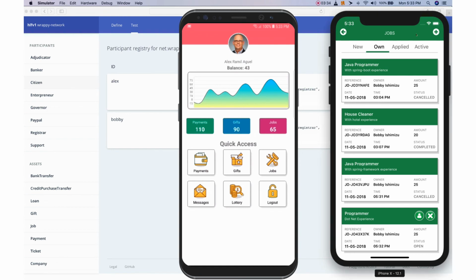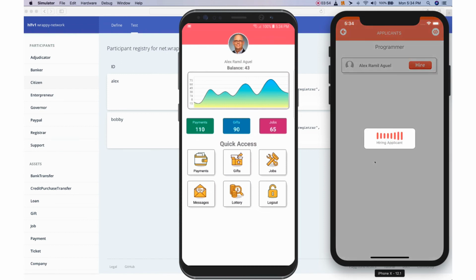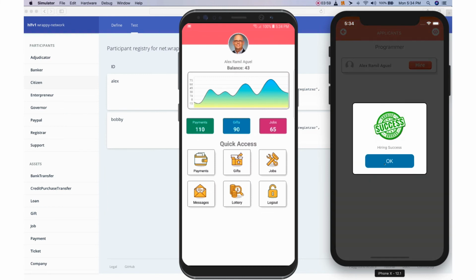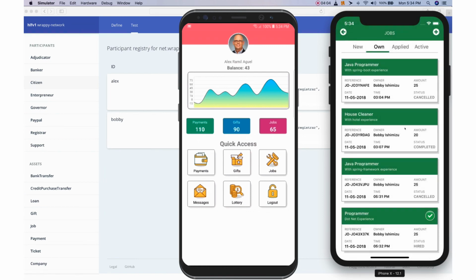from the side of Bobby, who is the owner of the job. He can actually click on the view applicants icon, and he will be able to see the list of applicants here, and he can basically tap to hire the particular applicant. Okay, so let's try to hire. Okay, hiring is successful. So in this case, you can see here the status has changed to hired.